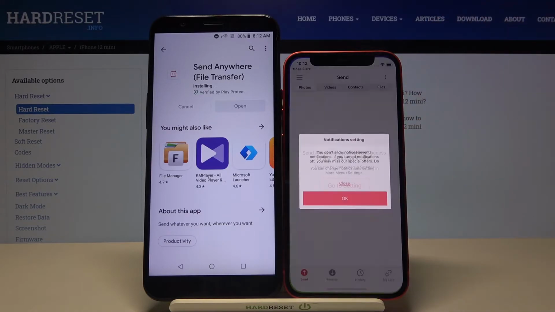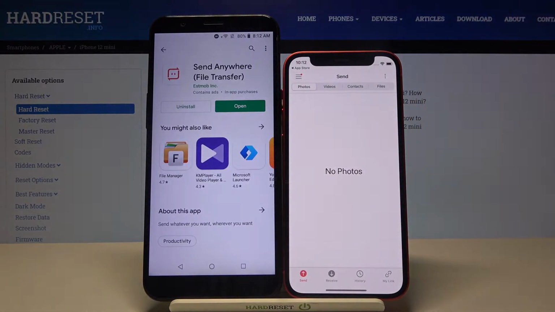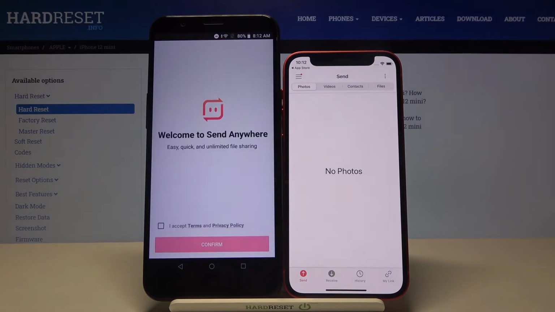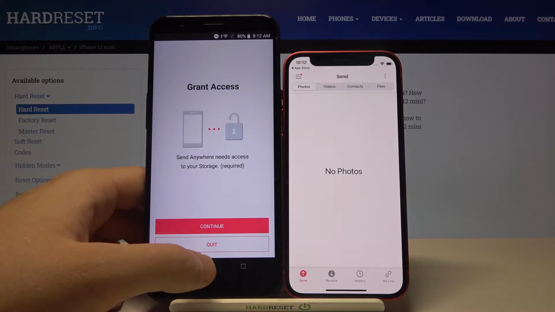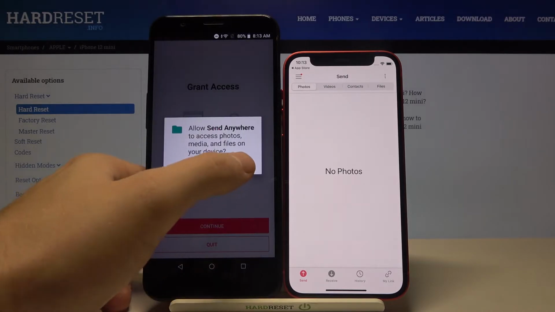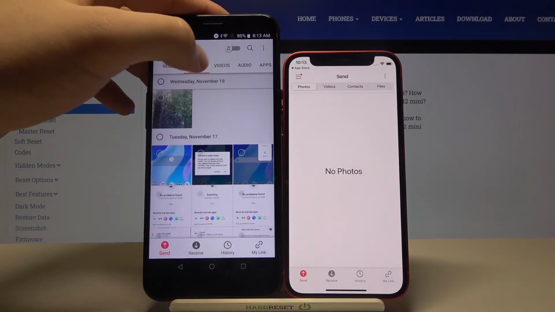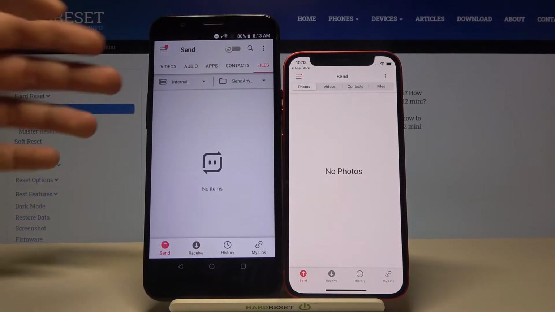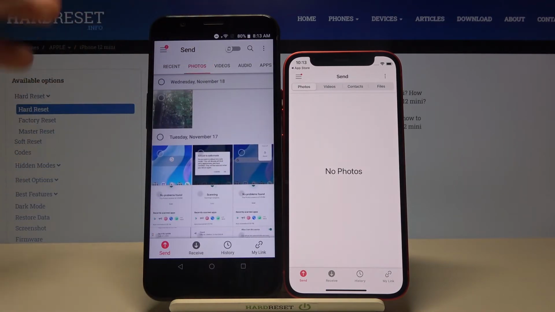Let's open it on our iPhone, accept all permissions that pop up on your screen, and open it on the Android phone. And here we also have to accept everything. And right now, as you can see, we can send photos, videos, audio, apps, contacts, and other files that we have on our smartphone. But it's only an example, so I'm going to show you very fast how it looks.